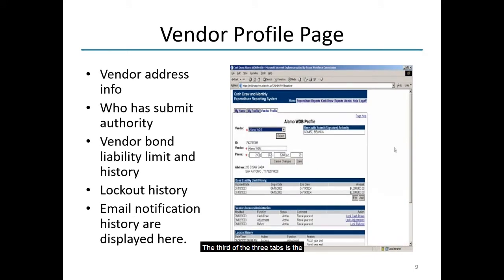The third of the three tabs is the vendor profile page. This has some pertinent information about the entity who we've contracted with, including the address of the entity, and who has the ability to submit cash draws for that entity. It has vendor bond liability history information and the box that you'll see in the middle of the screen, as well as lockout history and email notification.